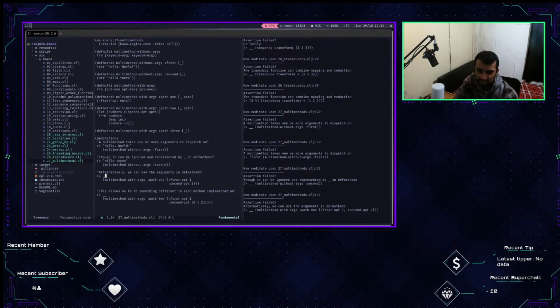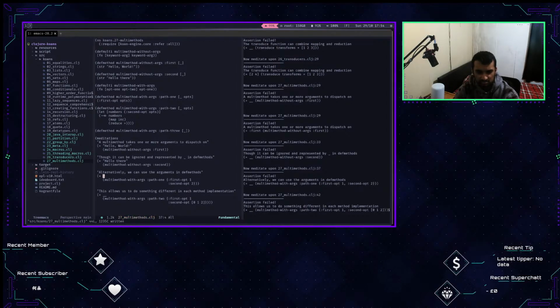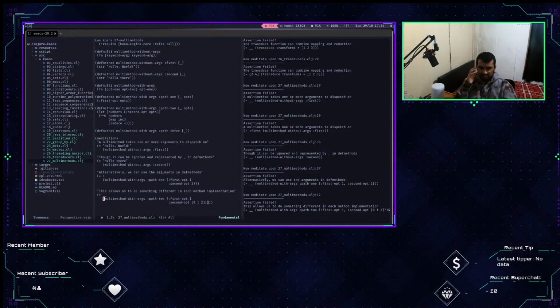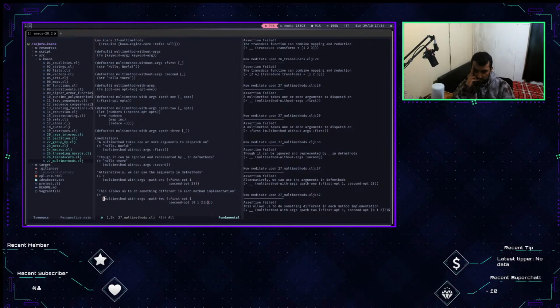Alternatively, we can use the arguments in def methods. So you've got multi-method with args, path 1: first opt 1, second opt 2. So this just returns ops. It's just fun. Yeah. Do something different in each. So path 2, you're doing second ops, inc, and then reduce. So you got 1, 2, 3 added together, which gives you 6.